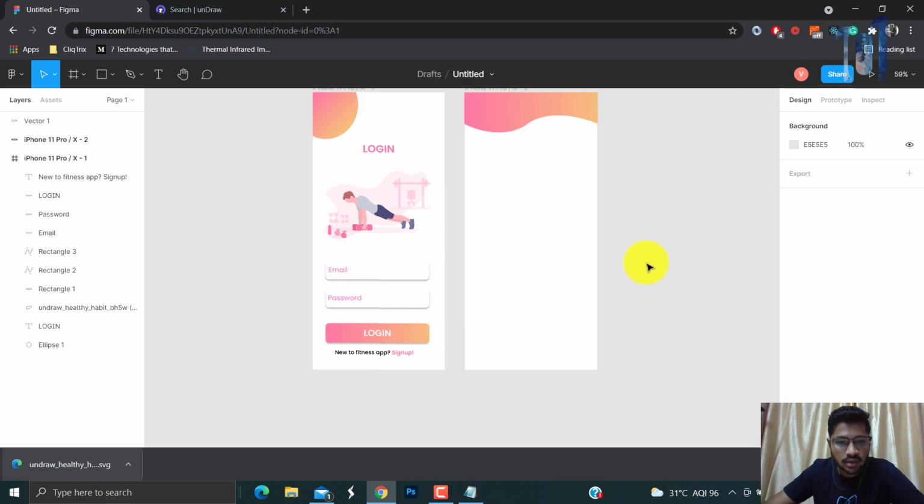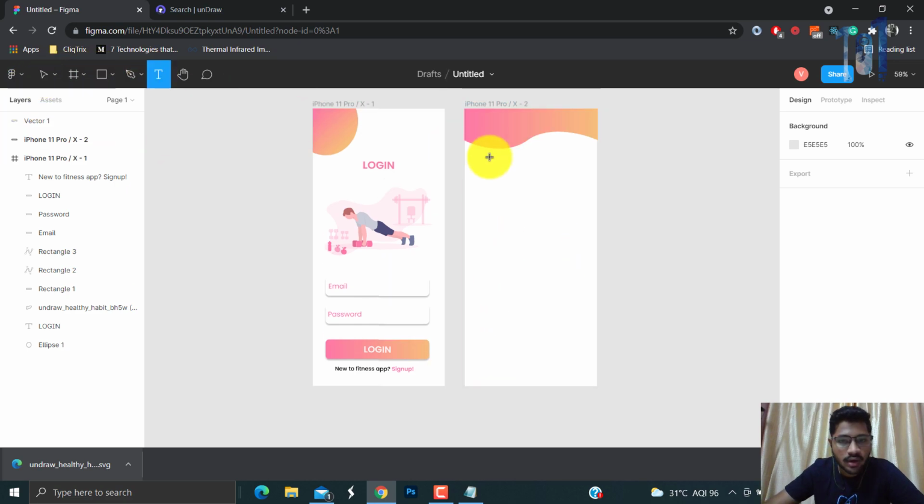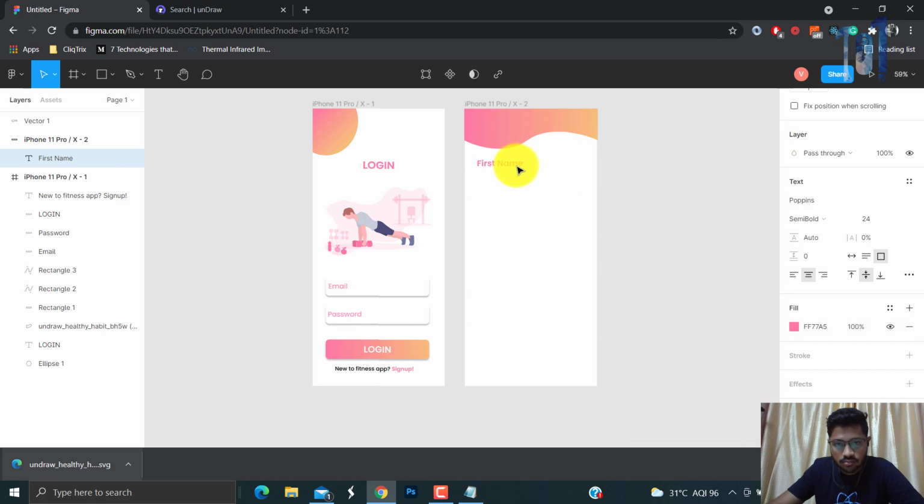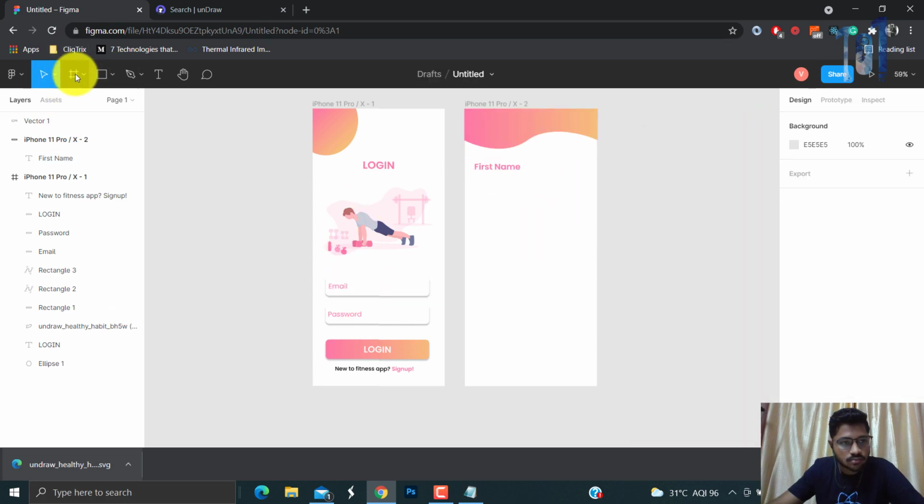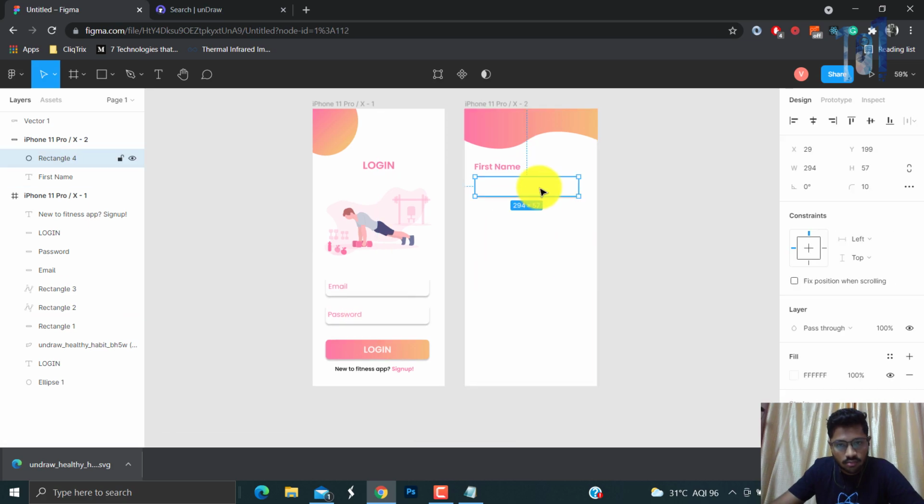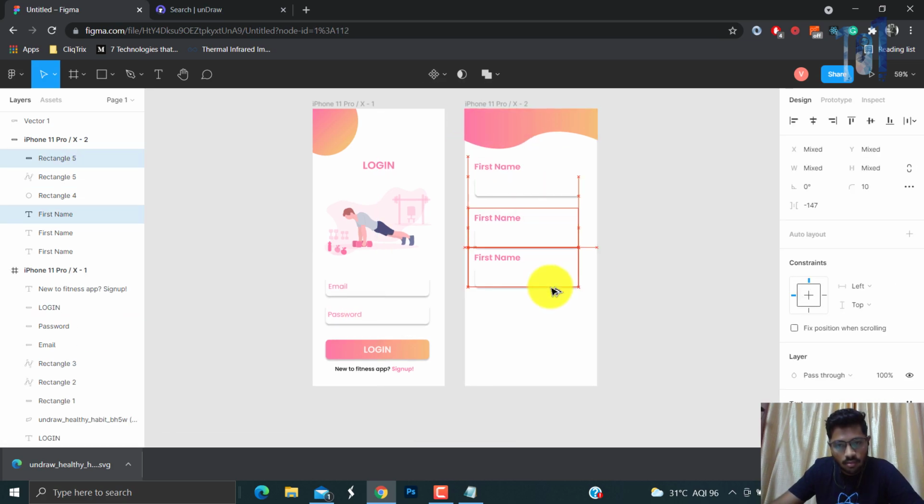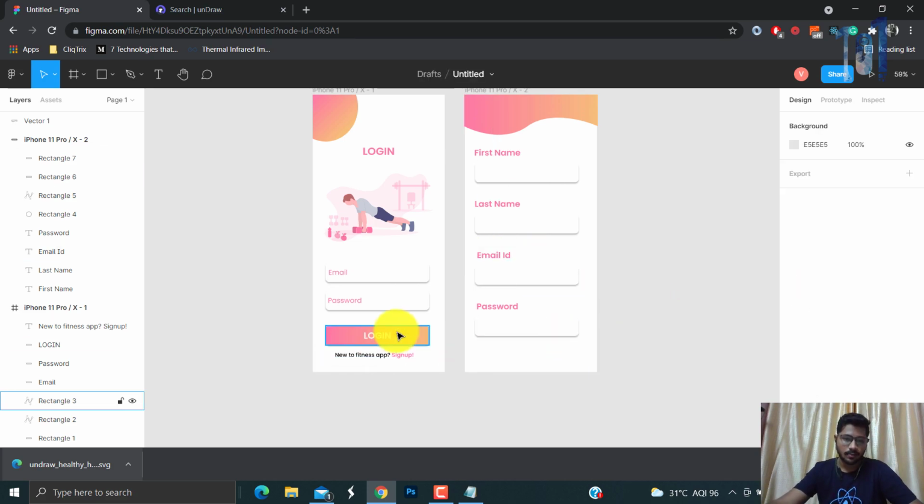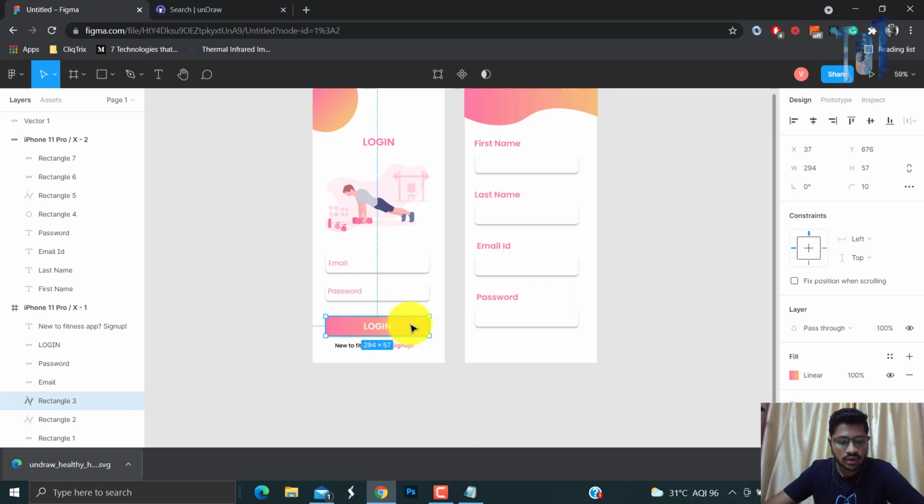Now what we can do is add our field texts here. First name. Just add a title and add an input box below and just copy paste all of it and change the title. Now we are just going to use the same login button for the sign up as well.